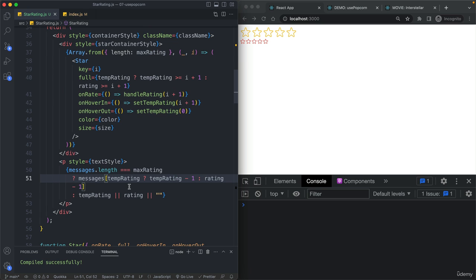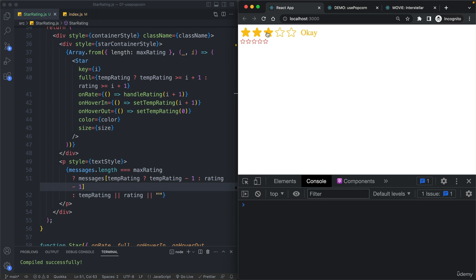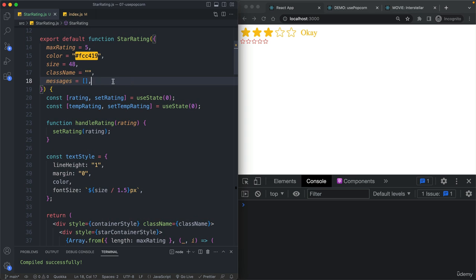So again, if this looks confusing, then just make sure to pause the video and analyze that code, but this is just normal JavaScript at this point. But anyway, as you see, this works great now. So 1 star means terrible, bad, then it starts to become okay, good, and finally amazing. And of course, it also works with the not temporary rating, so with the fixed rating. While here, this other component where the messages array is empty, so that's the default here. So here it's empty, and so therefore we are still displaying just the number.